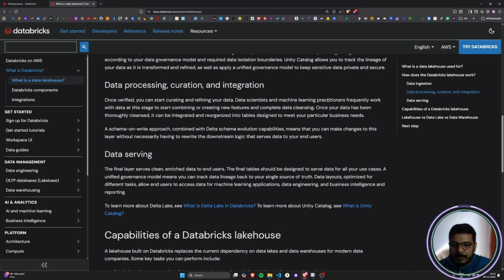Data scientists and machine learning practitioners frequently work with the data at this stage to start combining and creating new features and complete the data cleaning part. So the data science team will come into picture in this particular phase, where they will start combining the data according to the data that they require to train the model, right? Creating new features means maybe creating new columns by doing some kind of operations on the current columns that we are having.